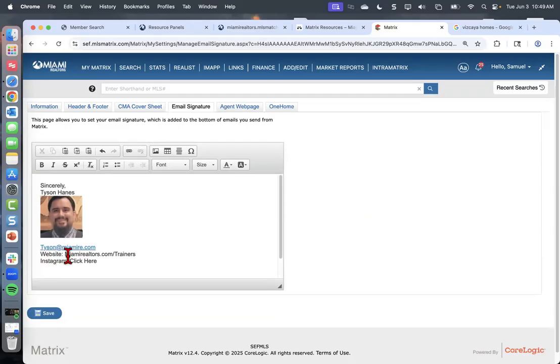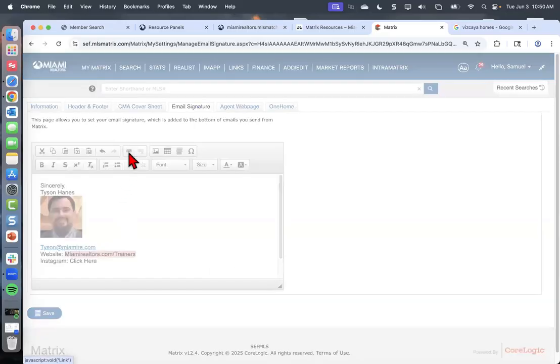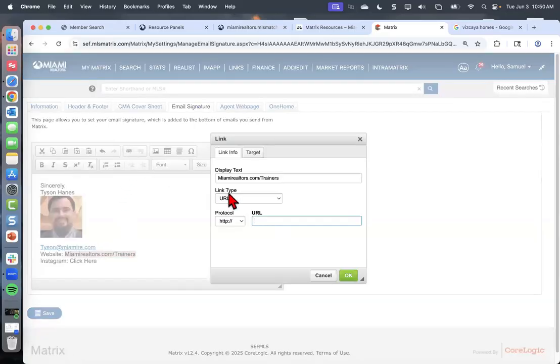Next is website. It's the same thing, but one less step. So I'm going to take my website, the exact link that I typed out. I'm going to copy it. I'm going to go to link. I keep the link this time as URL, not email, but URL, because I am creating a link. But change your protocol.